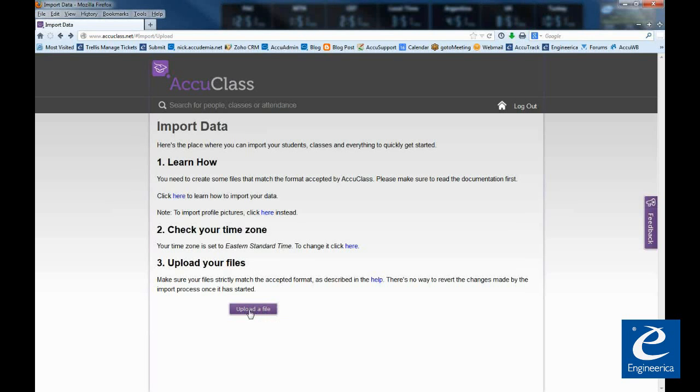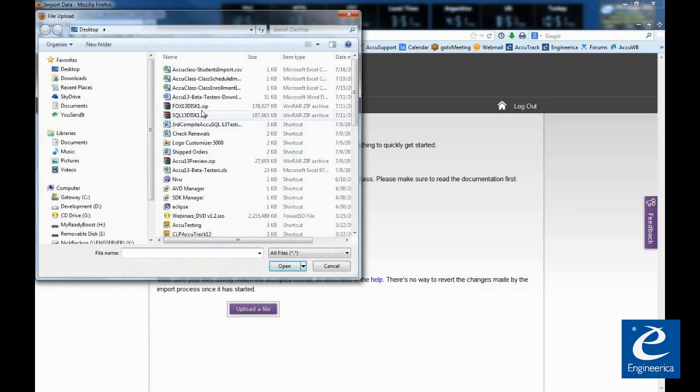So we're ready to upload files. When I click on this button here, it's going to ask me for the first file, and we want to do my students first, so I'm going to go ahead and select that.